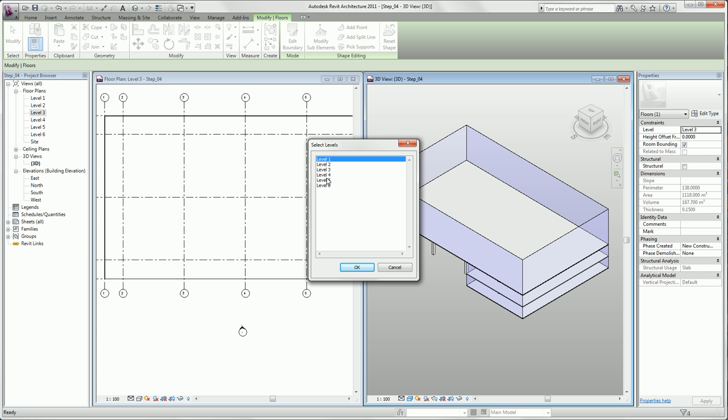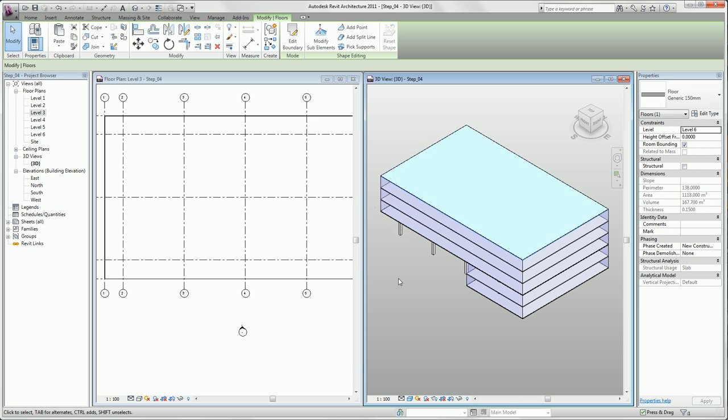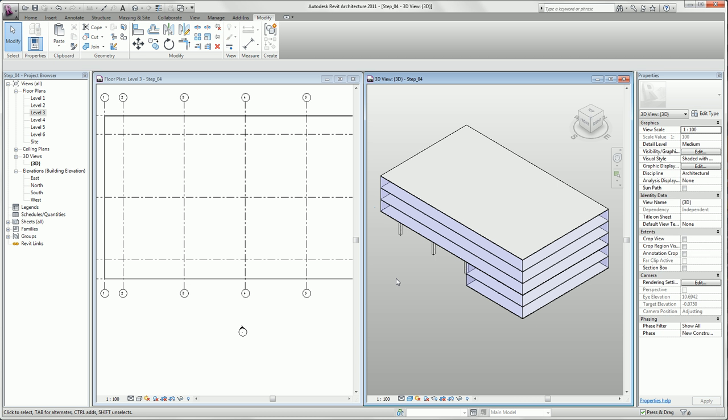Now we have the possibility to choose in which levels the floors should be placed. We select 4, 5 and 6. And here you see Revit automatically generates the floors. Now we want to change our element properties.